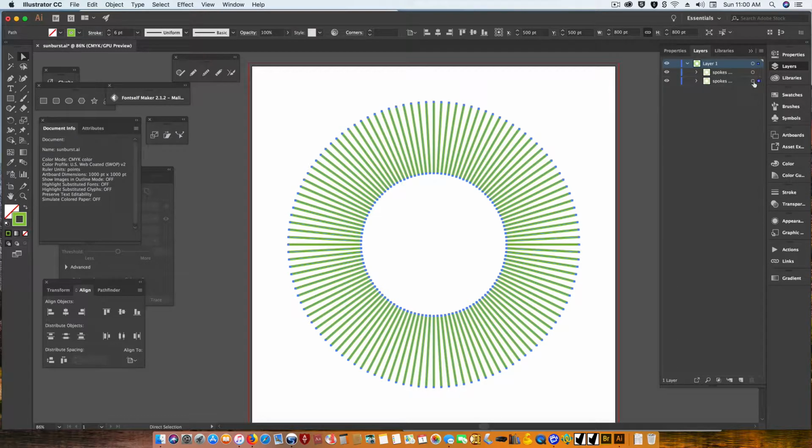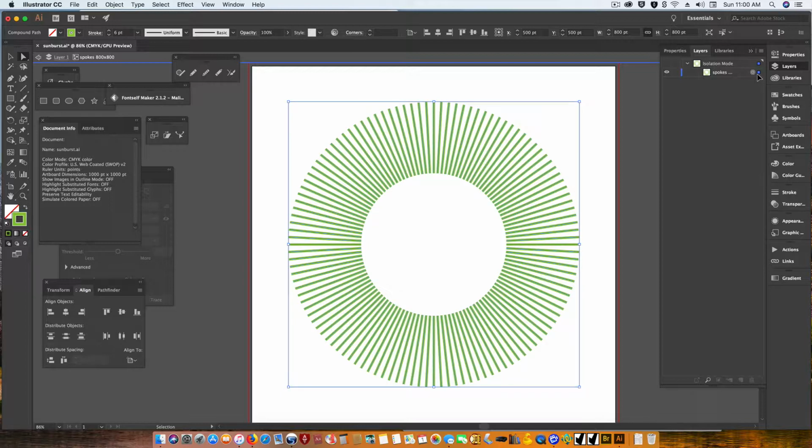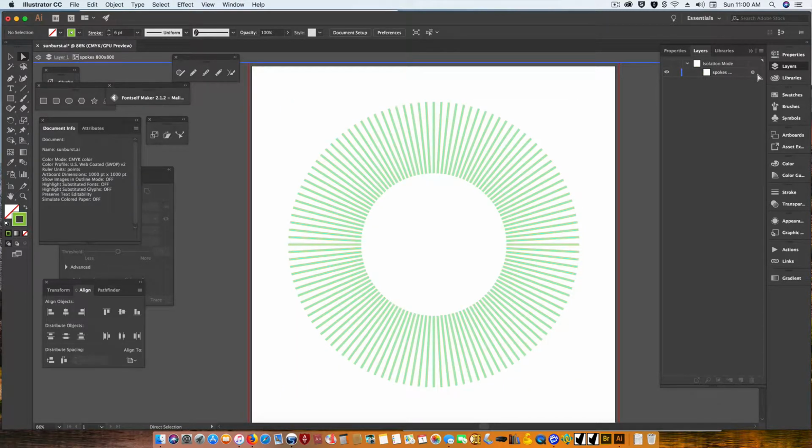Go to our layers panel, select the back group, go into isolation mode. Command or Control 8 makes everything compound path. Command or Control 5 turns everything into guides. This step is not critical, but you may find the guides helpful if you want. Your guides need to be the same size as your spokes for this to work.